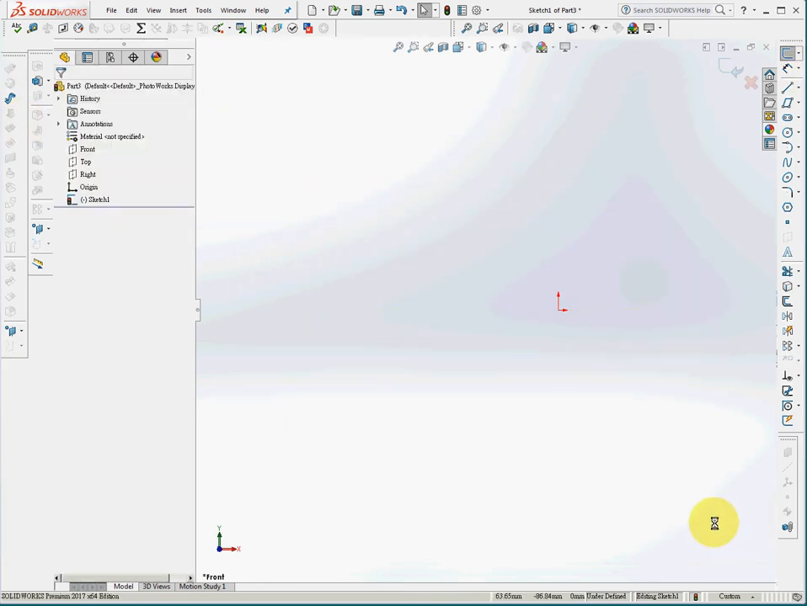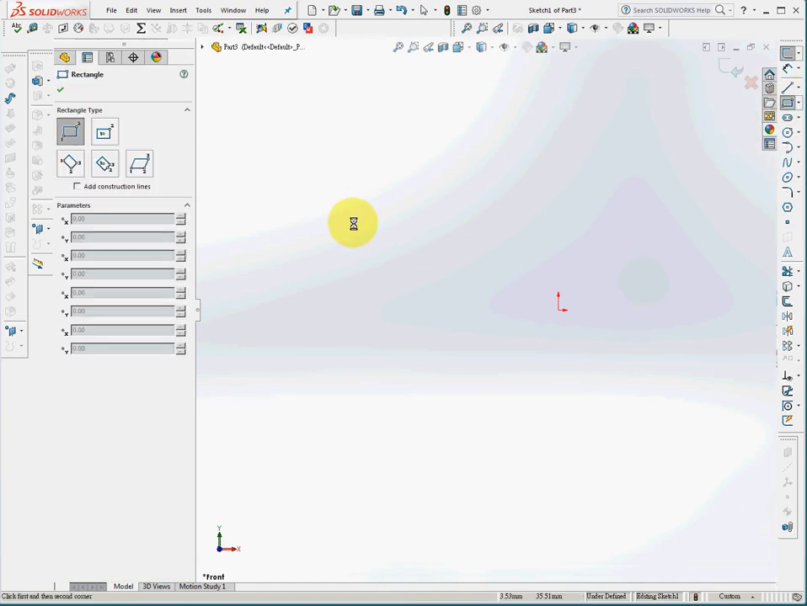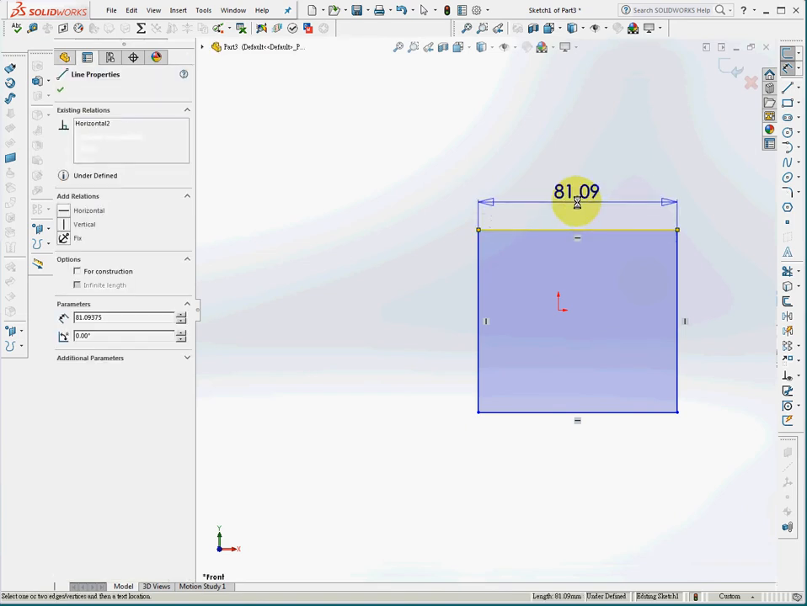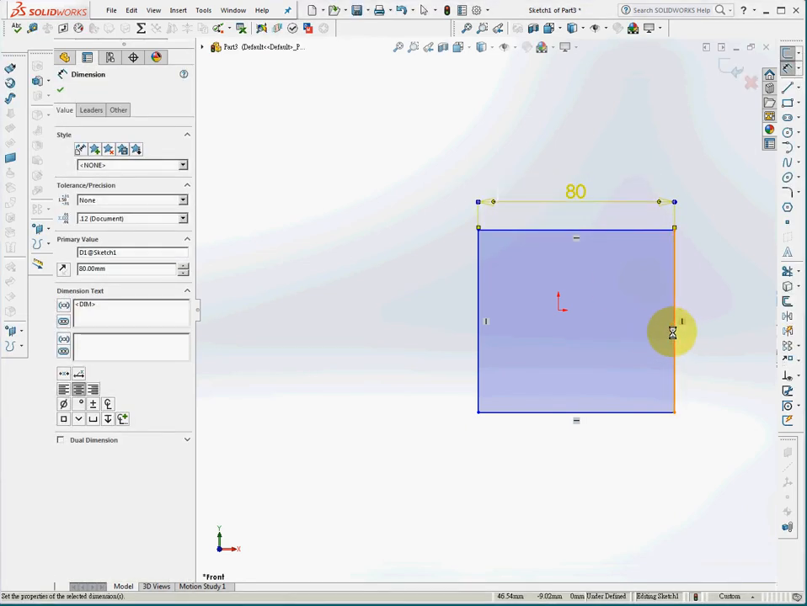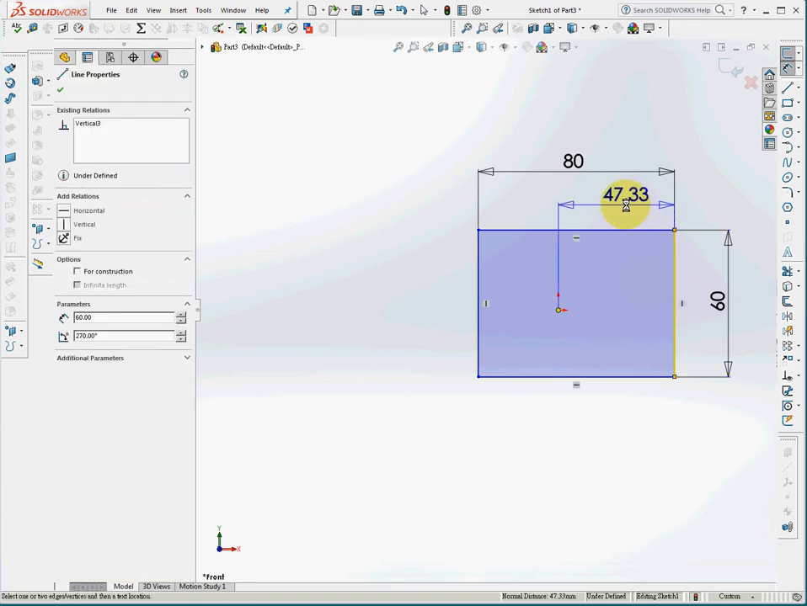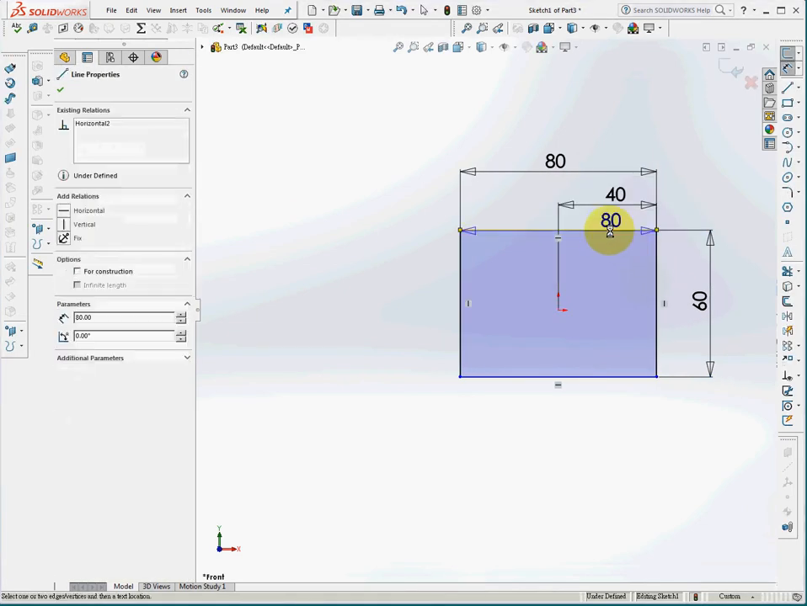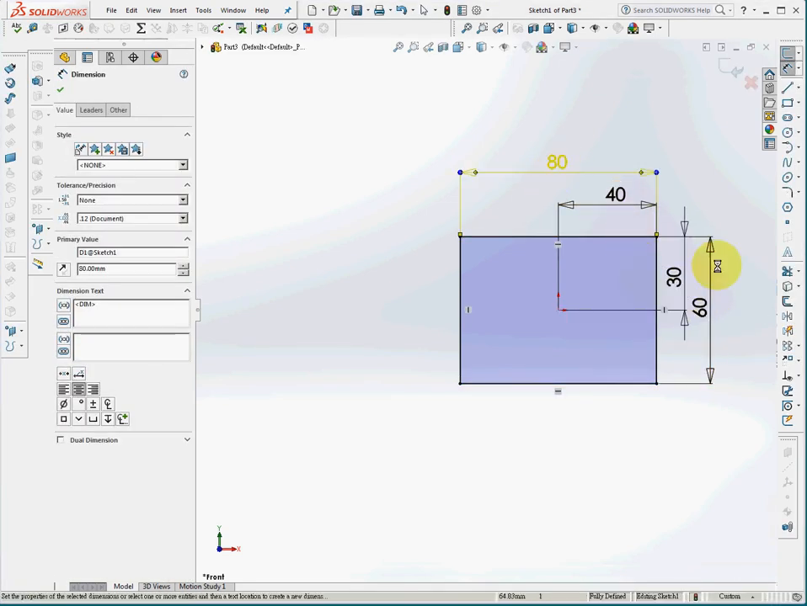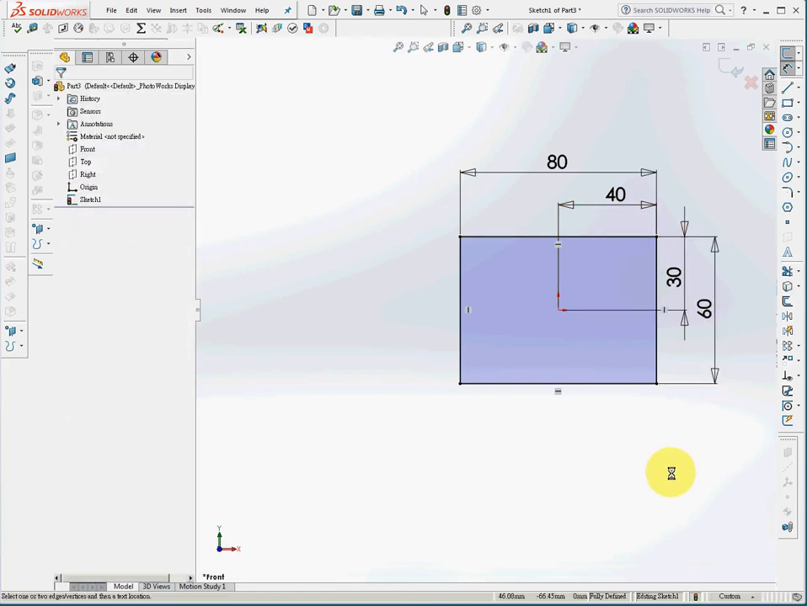And then we can draw rectangles, corner rectangle, and we can place dimensions for the total length. Dimensions to position the rectangle. So we can call it positioning dimension. For example, the 40 and 30 here is positioning dimension, and this is the length dimension. This is for positioning.